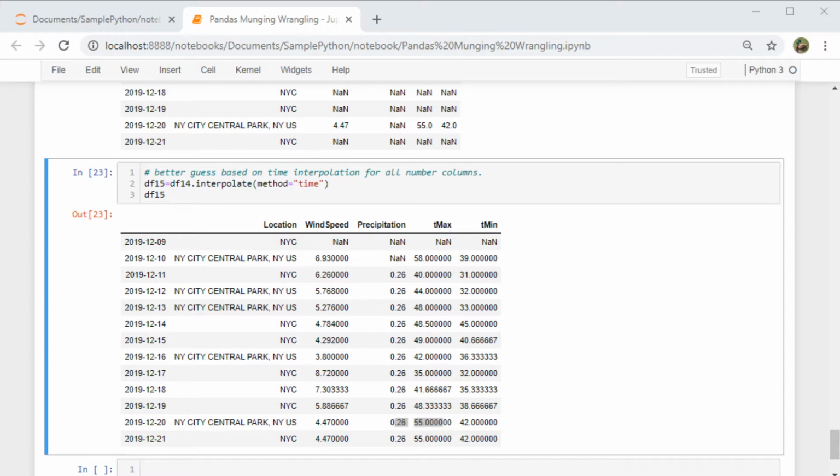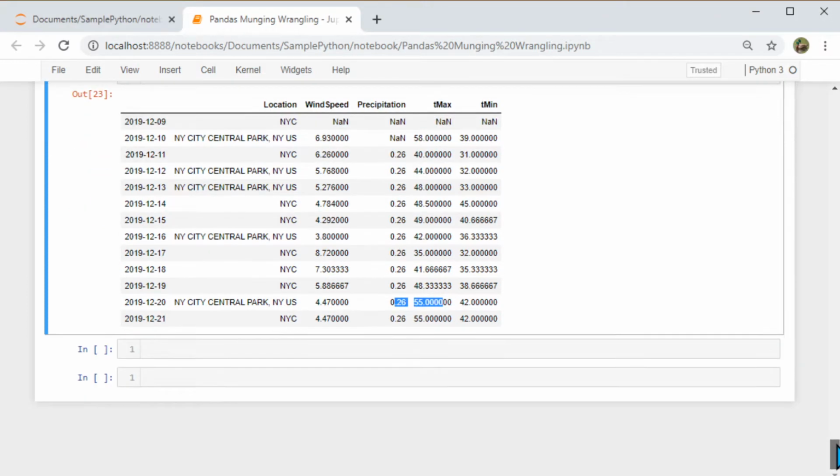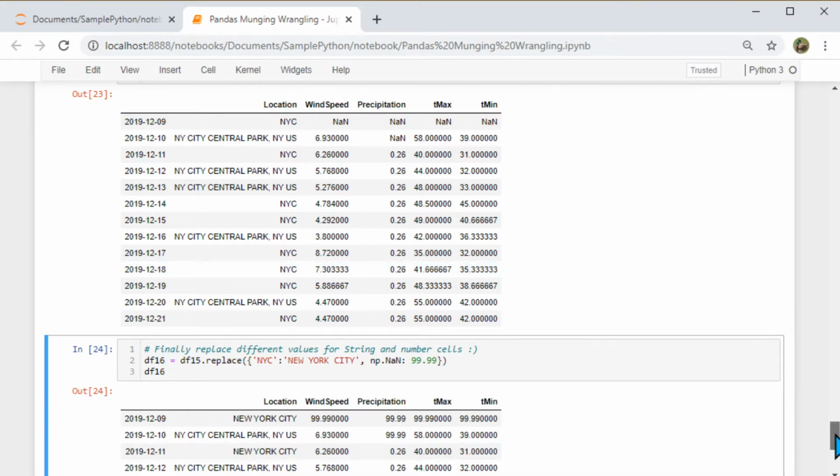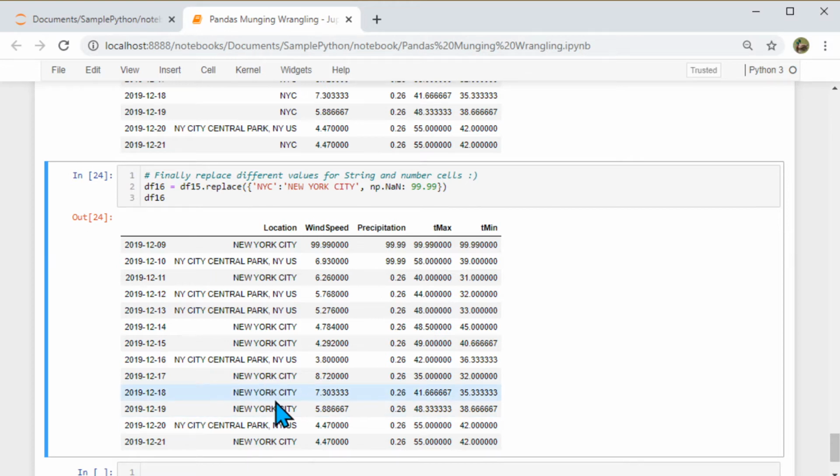Now here comes the last command of this video. Here what I am doing is finding the cell NYC and replacing that with New York City, that's the full form, and wherever I have nan I want to replace it with 99.99. If I execute that, it's going to show me New York City, and here it shows 99.99.